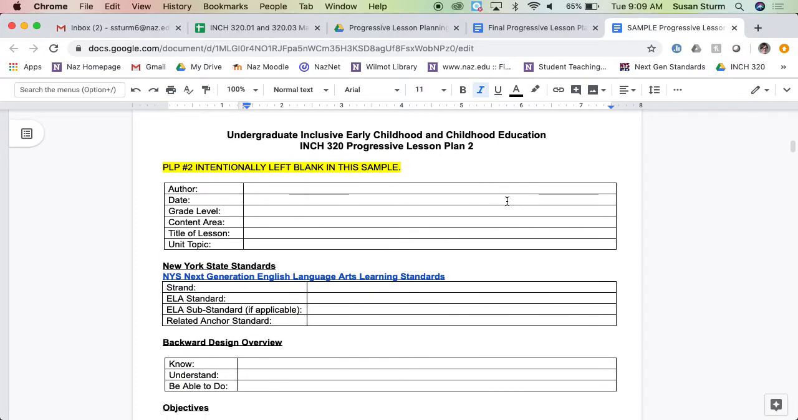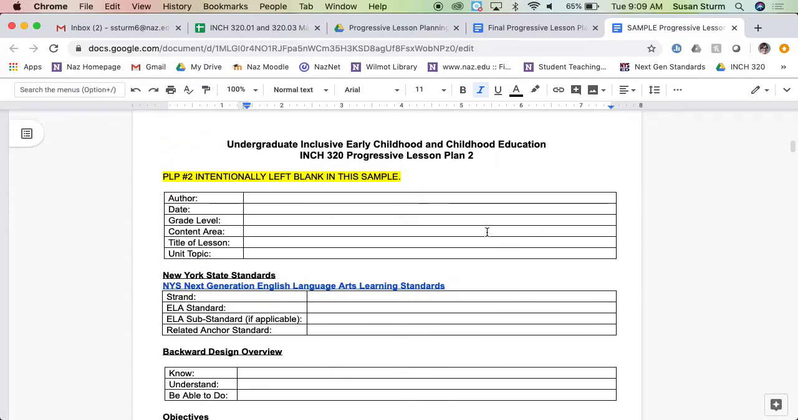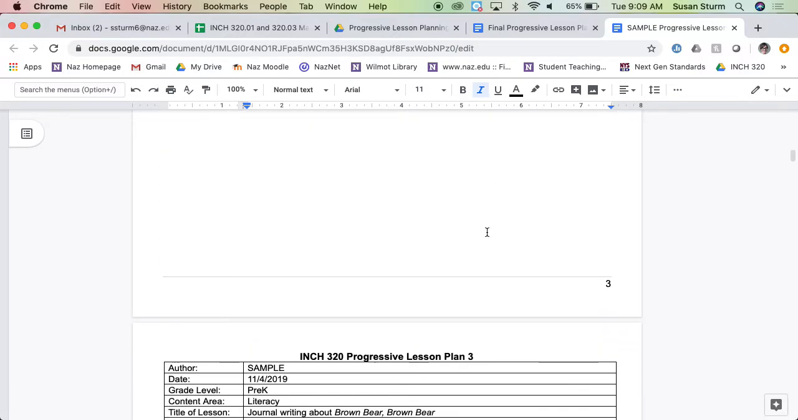So this is the one, I never wrote this in the class, I just didn't. So that says it's intentionally left blank. Yours should not be, okay? Fill that in and take out the yellow.